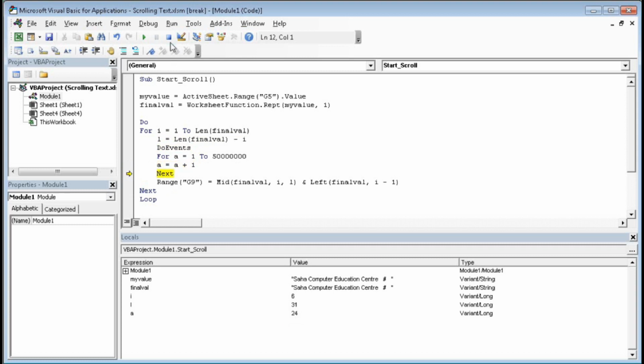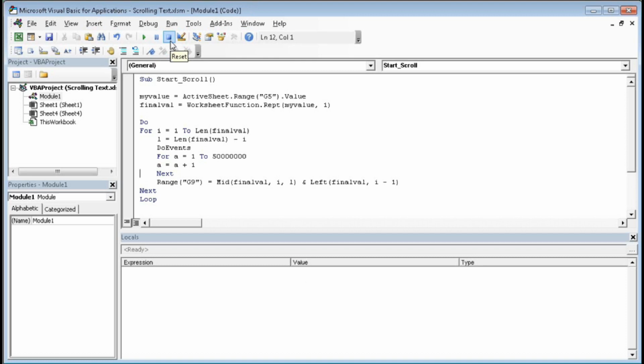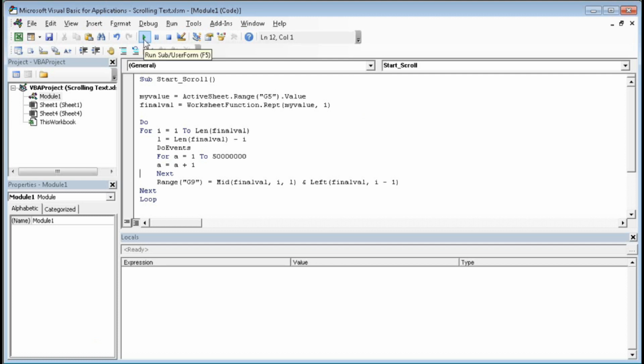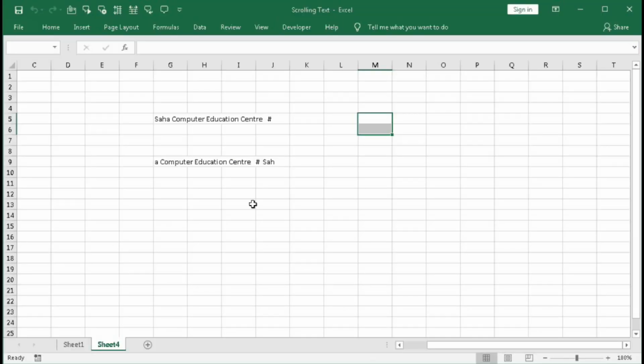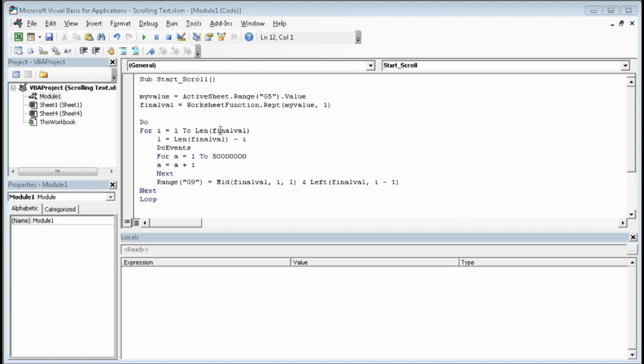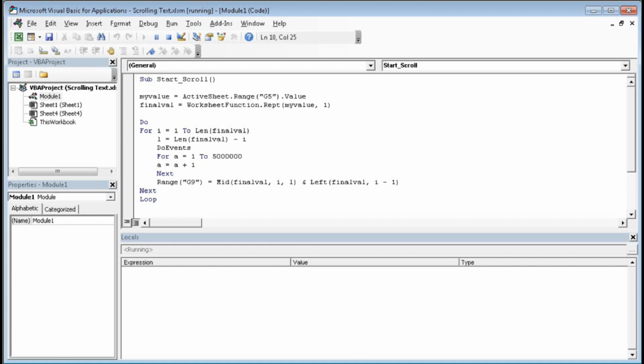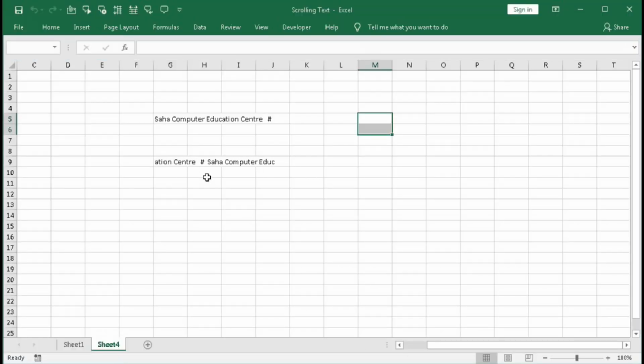Okay, now reset this and now we will run this. So here press this one, you can see the text is scrolling. Now if you want to scroll it very fast, then just go here and remove 10. If you decrease this value, the scrolling will be fast. You can see it's moving faster.